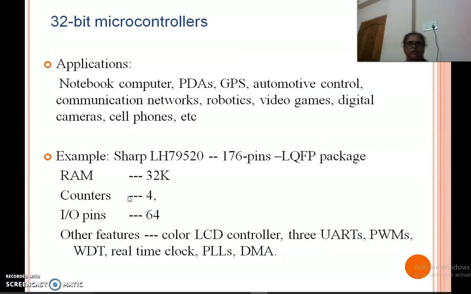The next microcontroller is the 32-bit microcontroller. Here we have different applications which use 32-bit microcontrollers. First one is the notebook computer. Second, the PDA, personal digital assistant. GPS, global positioning system. Automotive control, communication networks, robotics, video games, digital cameras, cell phones. These are the different applications using 32-bit microcontrollers.